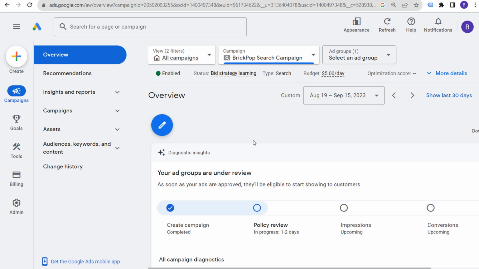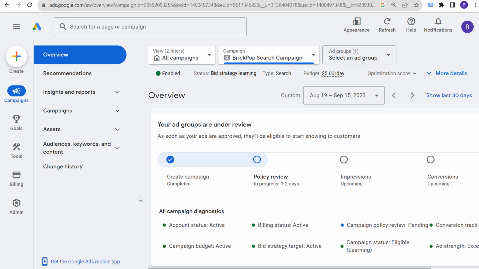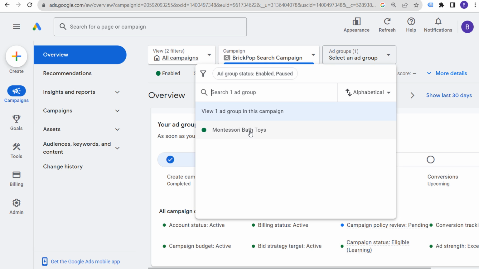Generally, for a new account, it's a little bit longer when you're launching a campaign, but they usually approve everything and have everything running pretty quickly. While you're working on your campaign, make sure that you're not spending your entire budget on the one ad group that we've created.